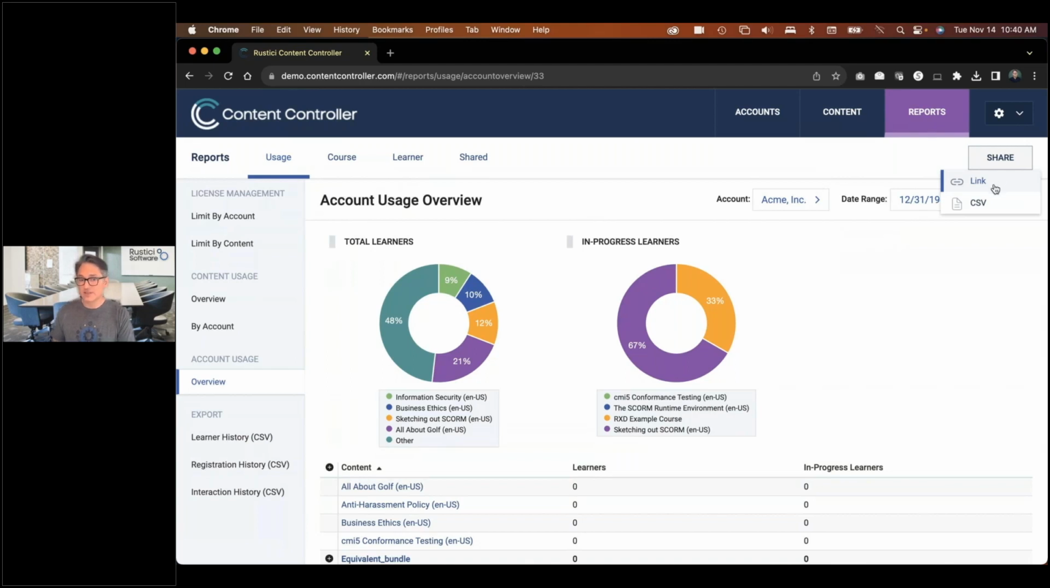What happens here is that this generates a public URL that you could then share with any member of your team, or really anyone, in fact. And whenever that link gets clicked, the most up-to-date version of this report will be visible to that individual without them actually having to log in to the application. So that's how share links within reporting tend to work. You have particular folks that maybe don't have admin rights to Content Controller, but are interested in keeping tabs on particular reports within the system. The share link is a very easy way to go about doing that.